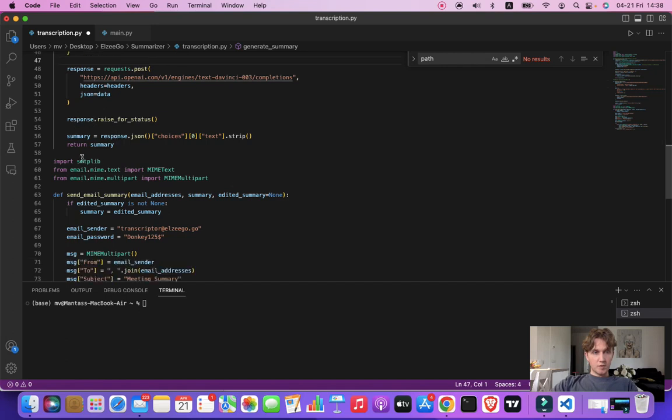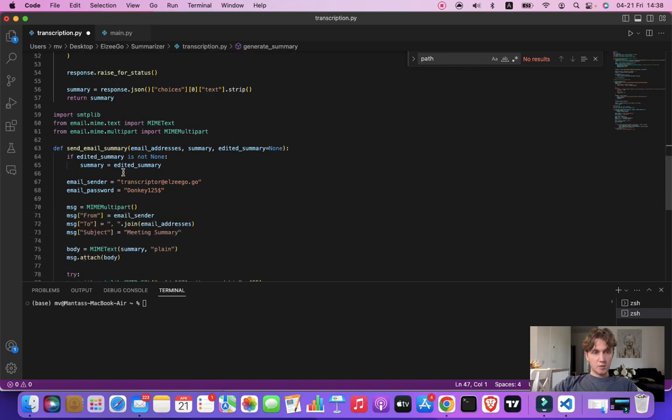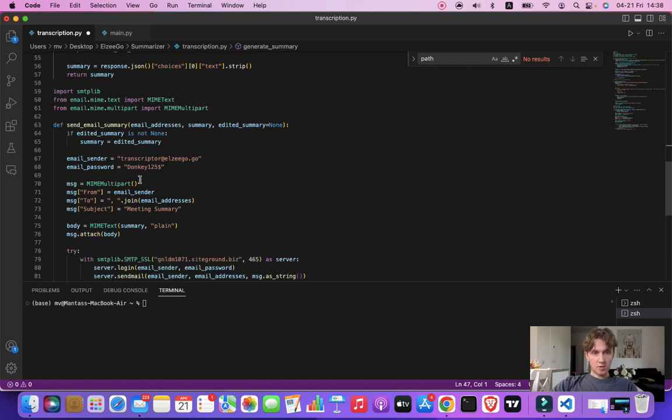Moving forward, about sending to email. I just created this email for demo purposes. You will have to input your email and your password here. This email will be used as the sender, so everyone will get the email from this address.